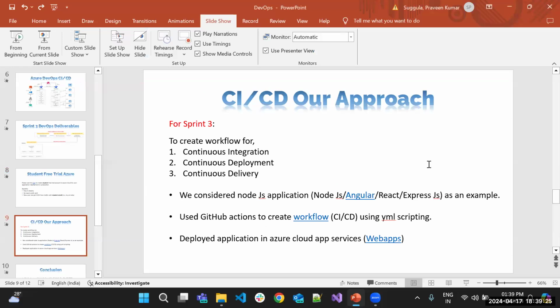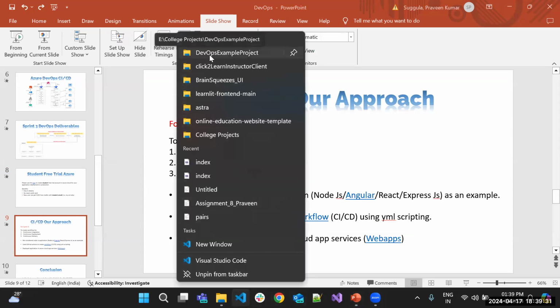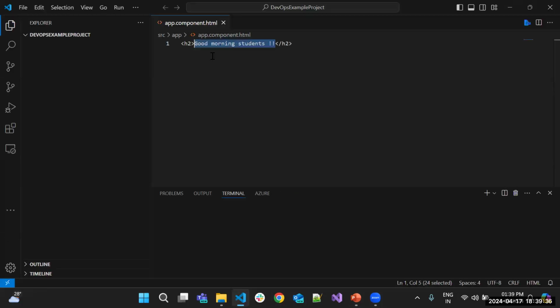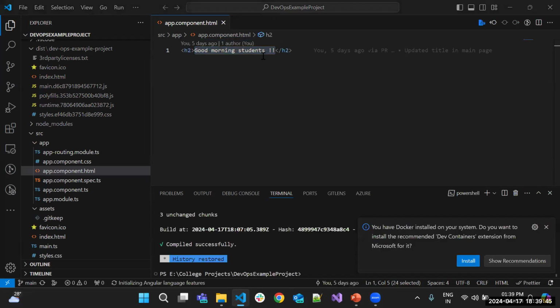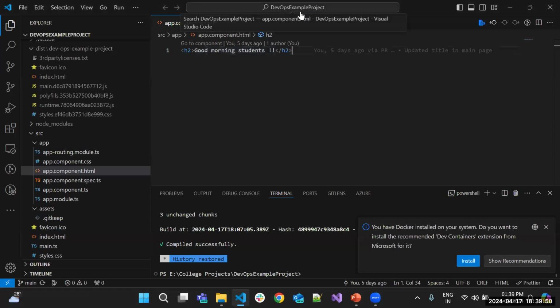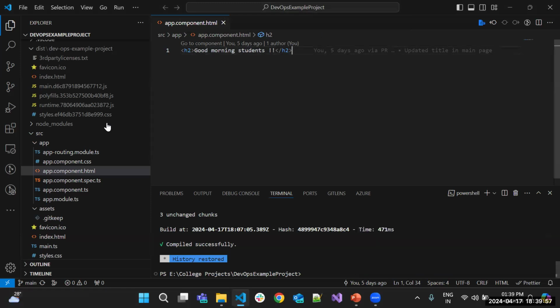And coming to the demonstration of this approach, in my local I created a project with the name DevOps example project. In your case, it's your project name, okay? And this is an empty project.